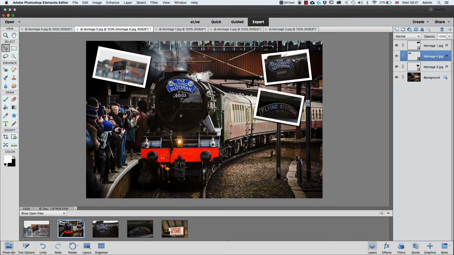I think this one looks a bit out of shape, so okay, let's click on the flag layer now and I'll do Command and T for transform and I'll just drag it out to make it a little bit bigger.